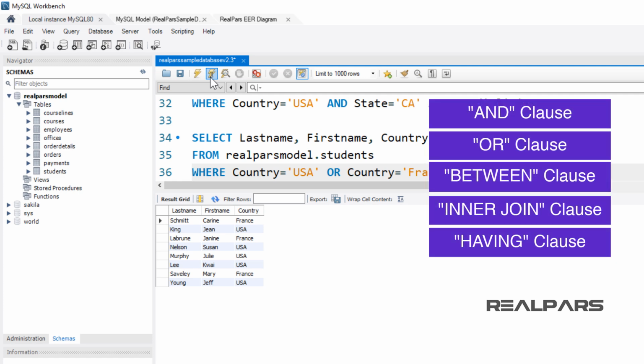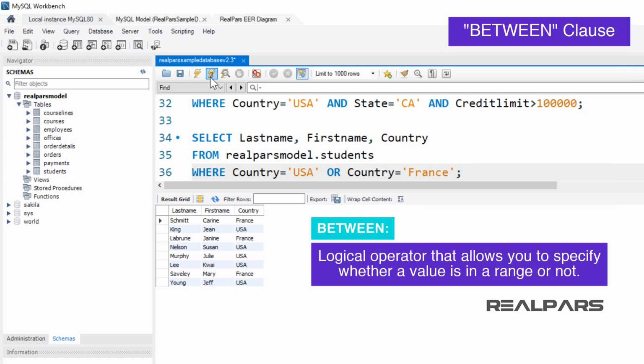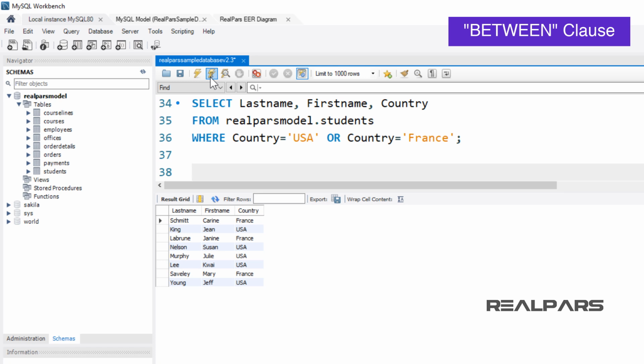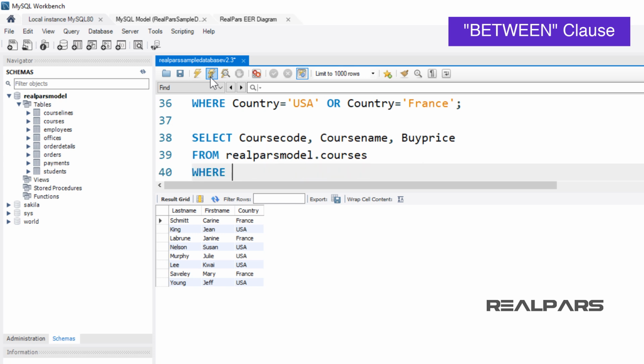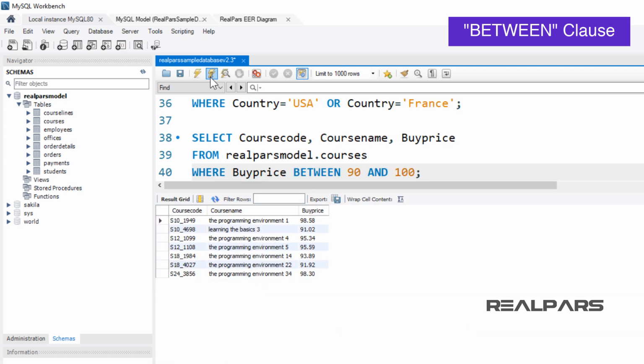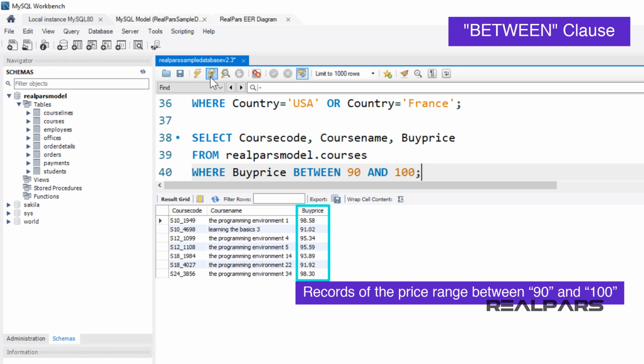The between operator is a logical operator that allows you to specify whether a value is in a range or not. Now, using the select statement from the courses table, where the results display records having a price between 90 and 100, the query would be written like this. To run this SQL statement, I press the Execute Query button. By doing this, it shows the records of the price range between 90 and 100 as a result.